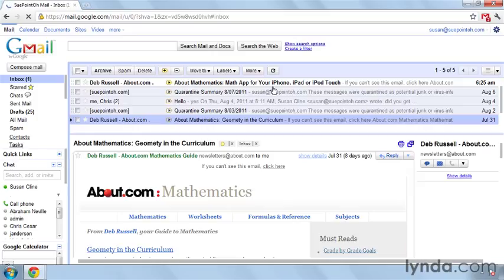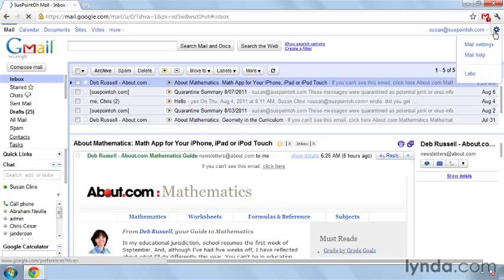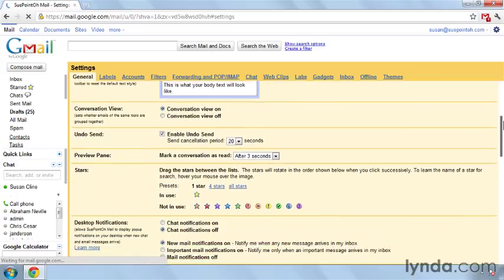Again, when you select a new message, it appears unread for about 3 seconds, and then it will appear read here. You can go into your settings to change the number of seconds until it appears read. So we'll go ahead and choose the gear, then I'll choose mail settings. And when I scroll through about a third of the way down my general settings, I see preview pane, and I can choose to mark a conversation as read immediately, after 1 second, or after 3 seconds, or never. I think 3 seconds is a pretty good amount.